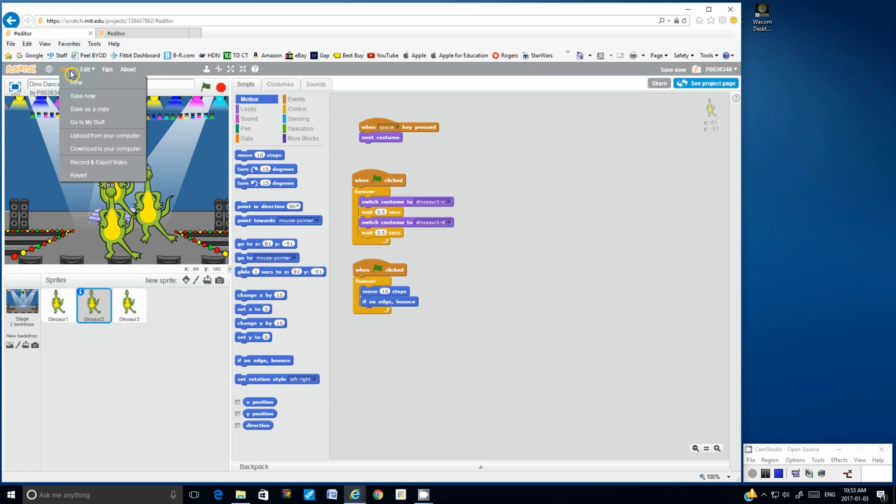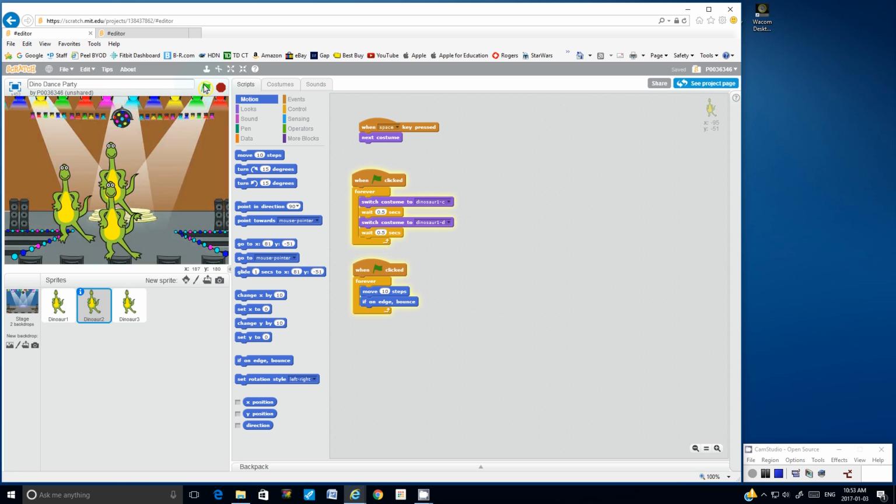Let's go to File, Save. All right, let's test it. Let's click on the green flag and focus on Dinosaur 2, and you'll see that as it gets to the edge, it no longer flips upside down. All right, let's press stop here. Okay. All right, so now let's take control of another dinosaur with our keyboard.